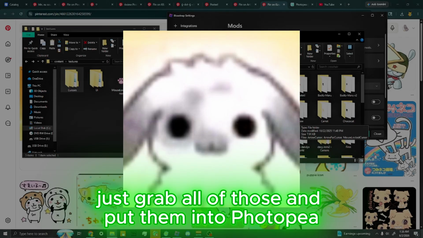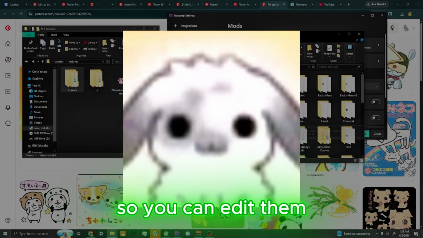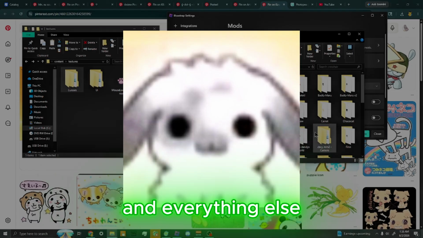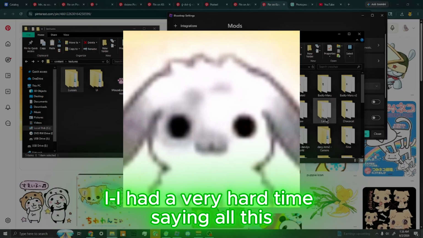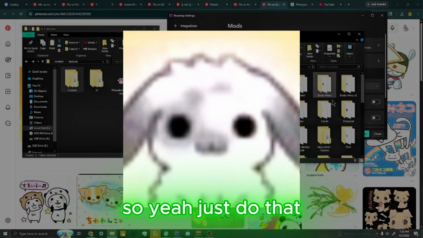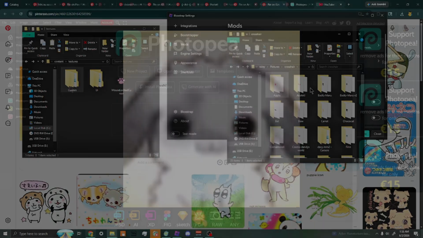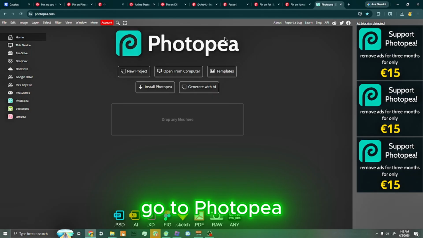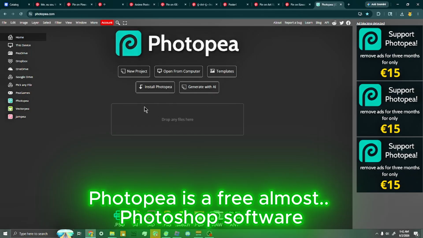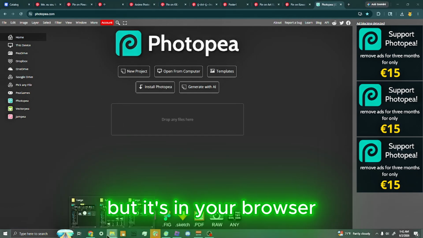Just grab all of those and put them into Photopea so you can edit them, because it gives you the correct size and everything else. I had a very hard time saying all this, so yeah, just do that. To make a custom emote wheel, go to Photopea. Photopea is a free, almost Photoshop software, but it's in your browser.